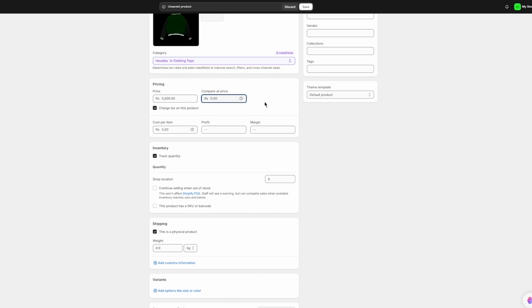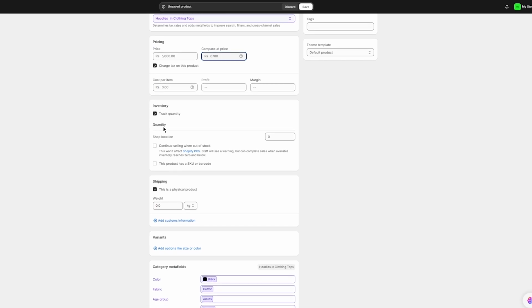Then there's a compare at price, which is the scratch off price. So this is the original price and this is the price now. Let's say I'm going to keep this at something believable. So let's go with this. Now, once you've chosen this for yourself, you can choose a cost per item rate if you want to. Basically, if you want to get these different profit margins for yourself, you can choose that. But I'm going to skip this part because I don't really want to go into that.